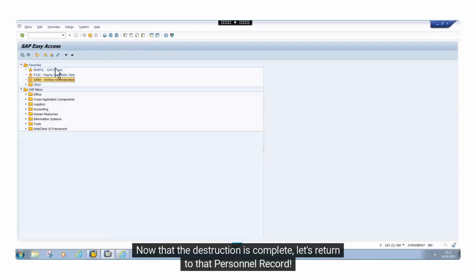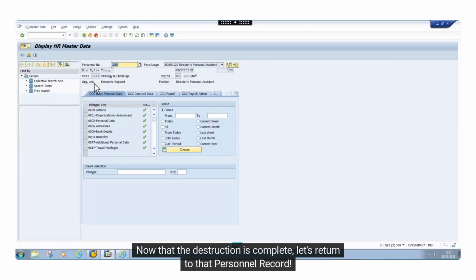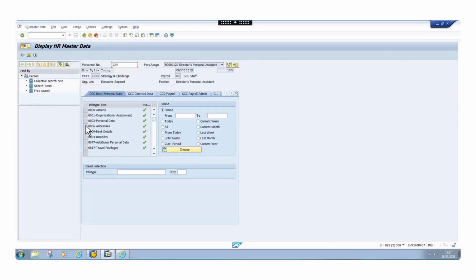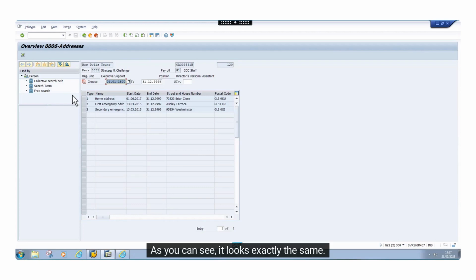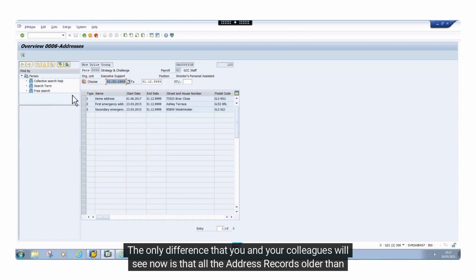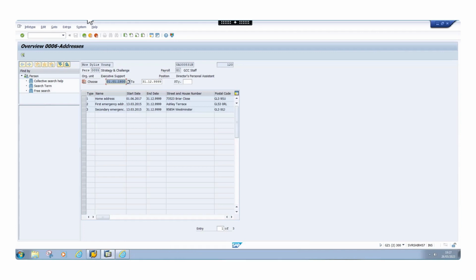Now that the destruction is complete, let's return to that personnel record. As you can see, it looks exactly the same. The only difference that you and your colleagues will see now is that all the address records older than 1 year have been destroyed.